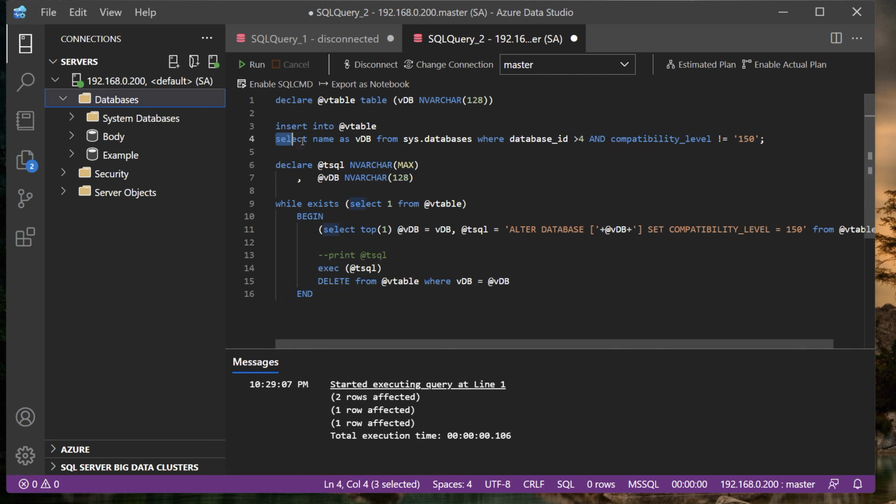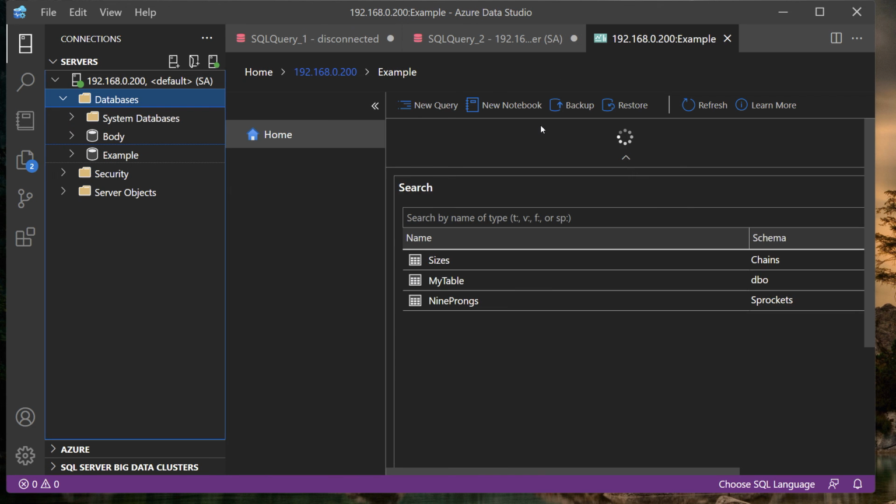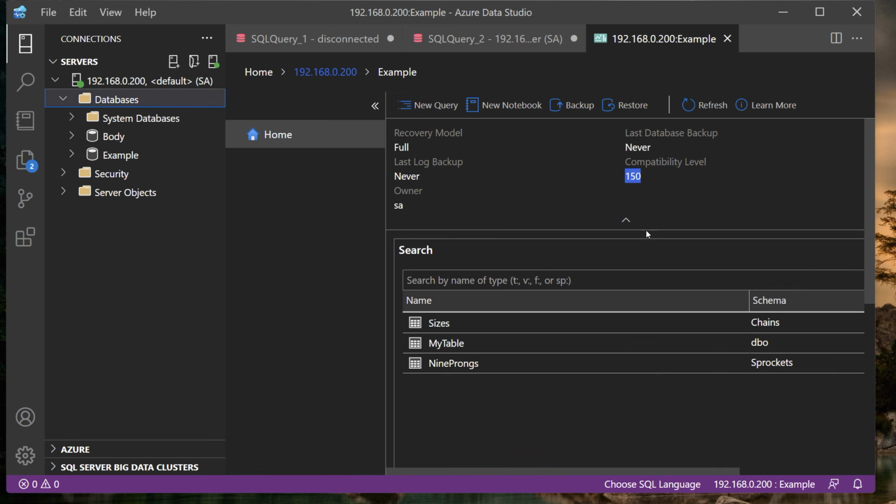We can select quickly our DBs again and see if anything matches our select statement. 0 rows are returned. And we can do an @DB, and we say what is the compatibility level, and it's 150. Awesome.